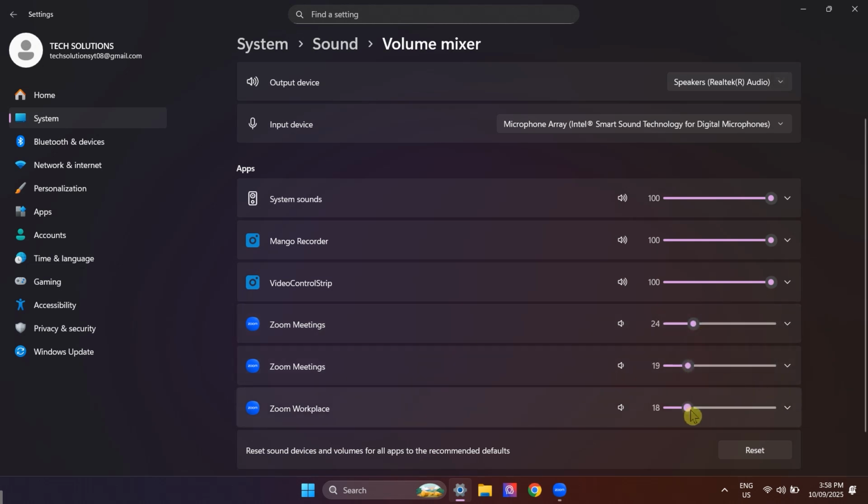And those are the possible ways on how you can lower just the Zoom volume on your Windows computer.